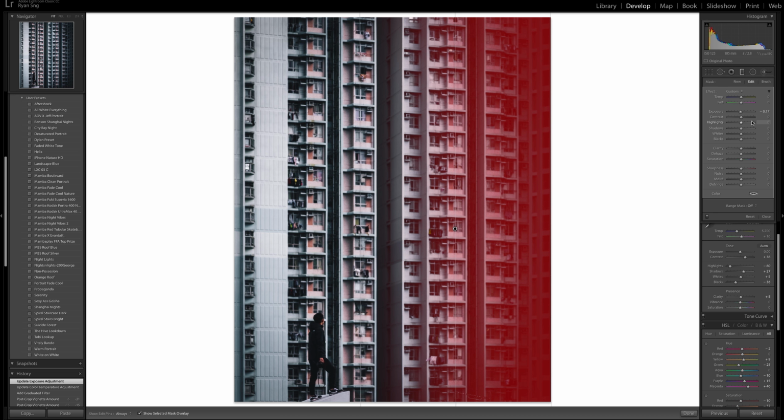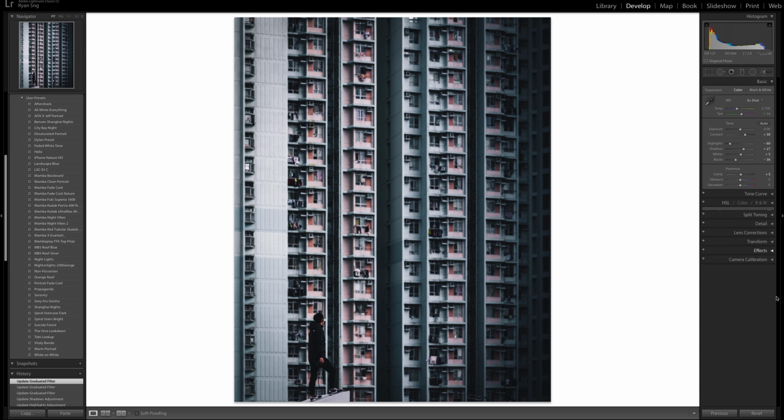I'm going to bring down the highlights a little bit and the shadows. Right now it's a little bit too harsh, so I'm just going to stretch this out a little bit more. Yeah, I think that kind of works. So for this image, yeah, I kind of like it.